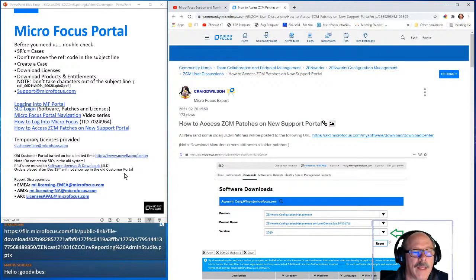And again, orders placed after December 19th, those orders won't show up in the portal. And then there's some reporting discrepancies. Feel free to email those particular locations, depending if you're in EMEA, America, or Asia Pacific, so that we can get to you right away and try to resolve your issue.